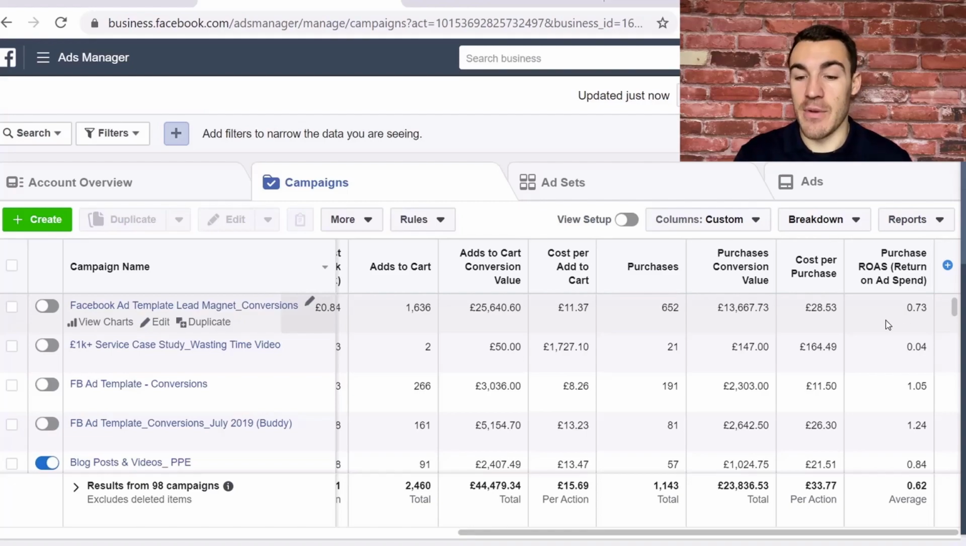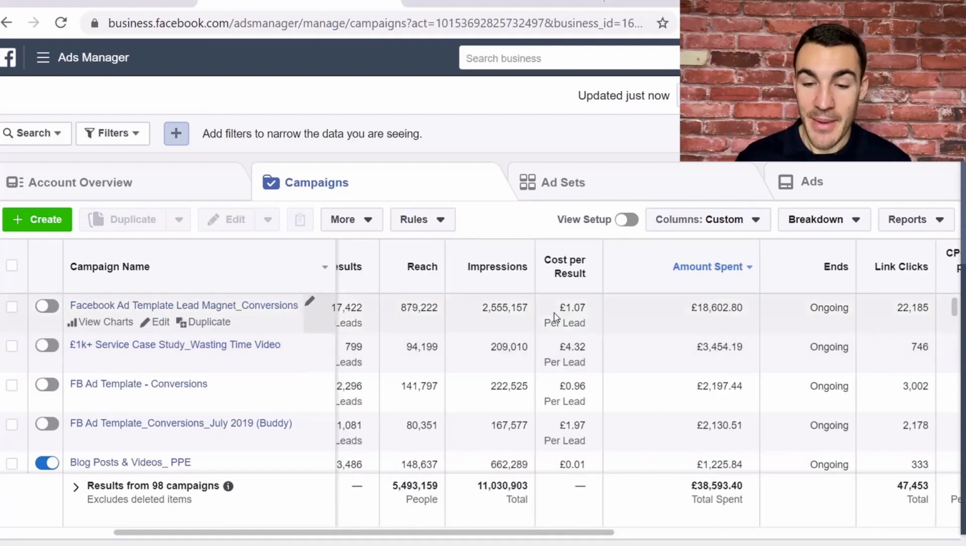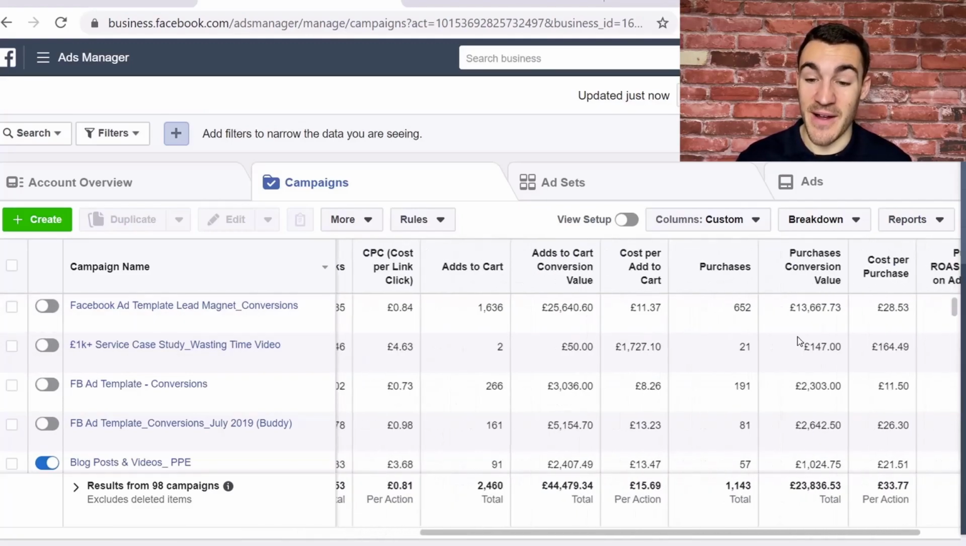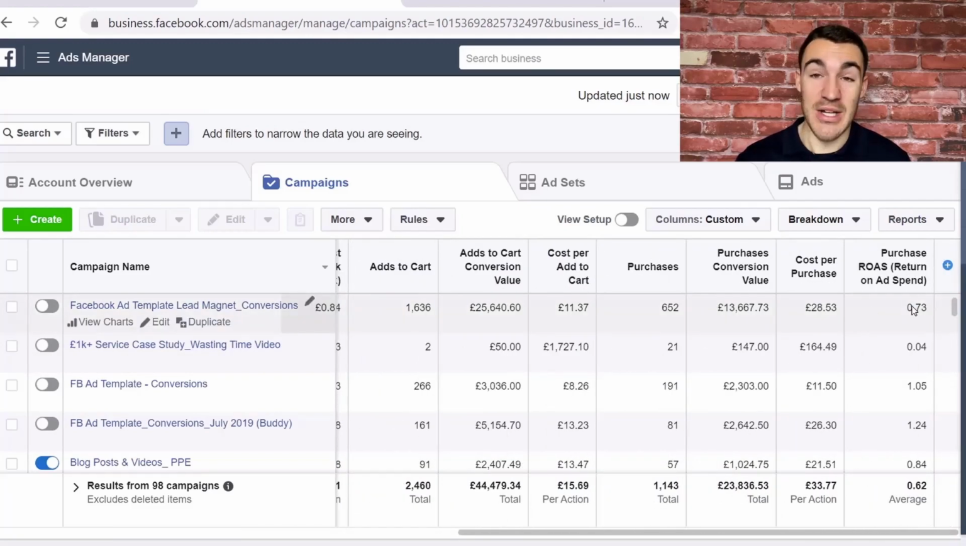So it means for every pound being invested in that campaign, only 73p was being generated in return. That was not the primary objective of this campaign. You can see we're actually optimizing for leads here, not purchases. The primary objective was to generate leads. And the fact that we almost broke even whilst just generating leads is absolutely fantastic for us, just to give you a bit of context around that and how that works. Okay, so you can see how that's really valuable data to have.